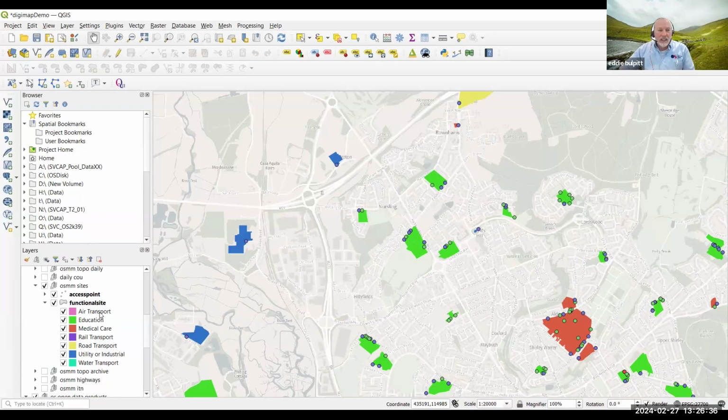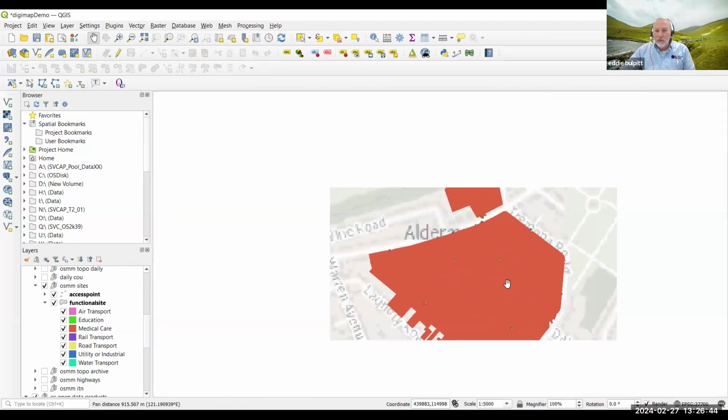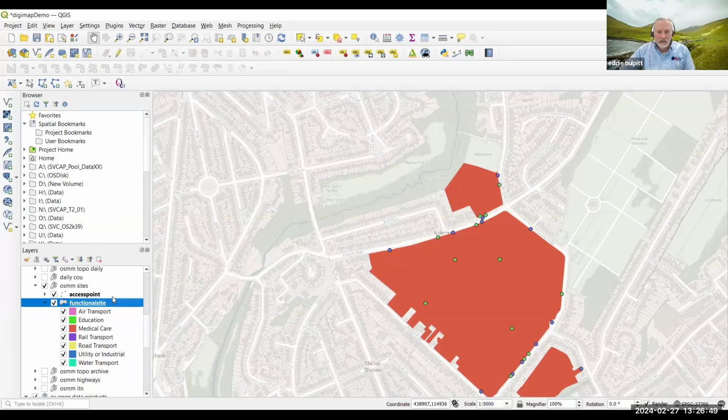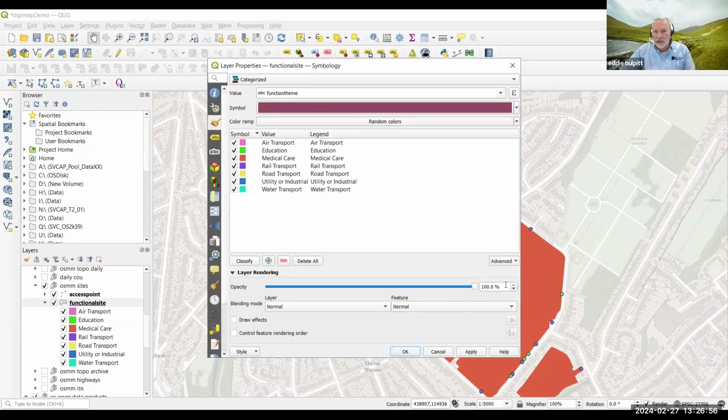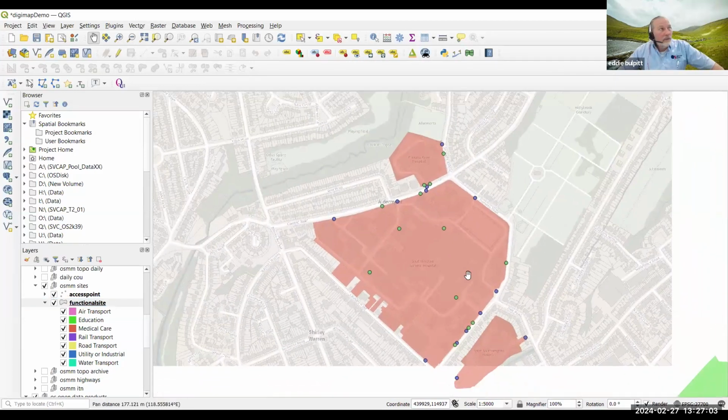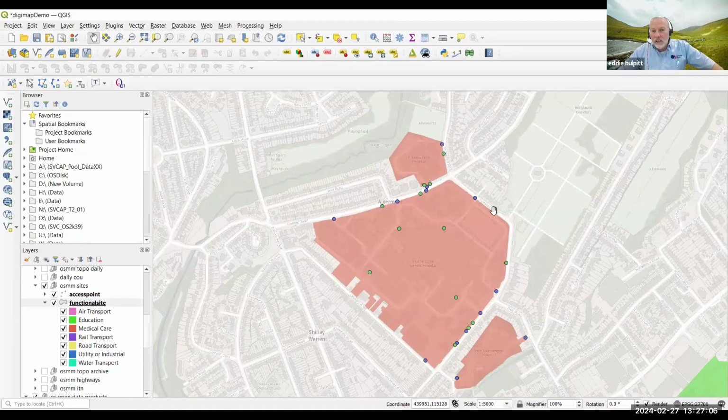So sites, you can see it's split up between air transport, education, medical care. Now, what you do find in the built environment, that's the Southampton General Hospital. I'm just going to make a quick change here. Style rendering. Just going to make them a bit more see-through. So I'll give that 50%. Okay. There you go. So hopefully you can see that. So this is the OS MasterMap sites layer, and you can see underneath this is Southampton General Hospital. Lots and lots of buildings there.